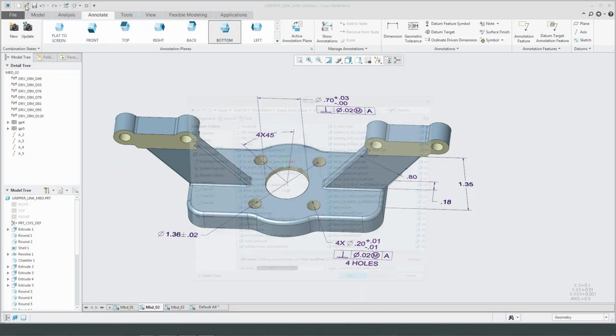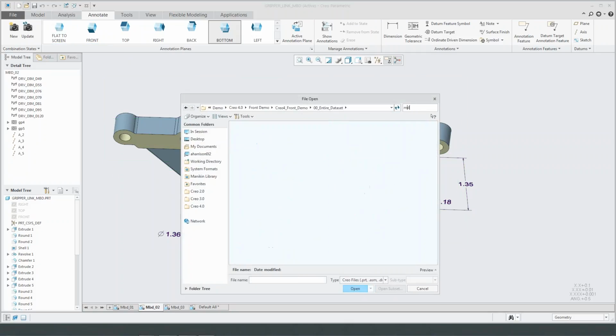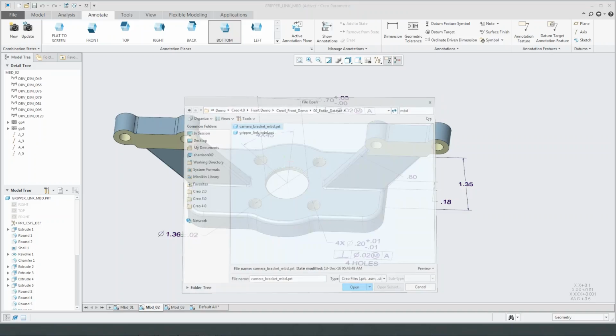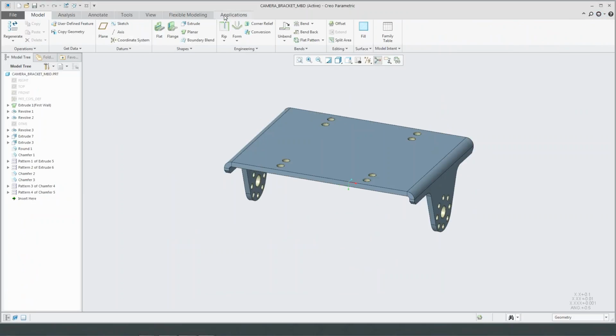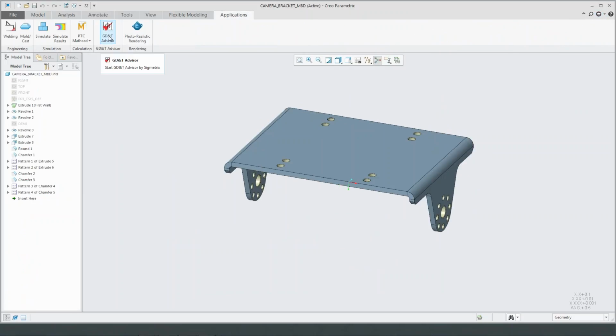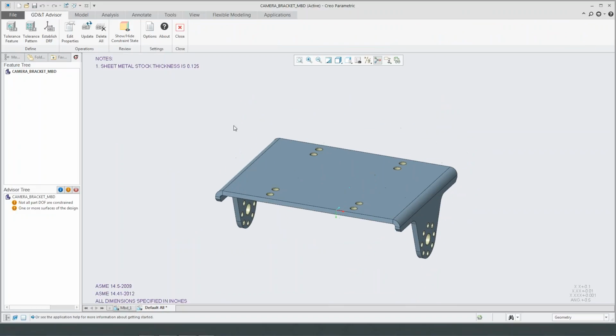So we've created, in partnership with Sigmetrics, a new extension that we are calling the GD&T Advisor. And again, this was started by Sigmetrics in partnership with them. What it does is it helps advise and teach and also monitor and review how you apply your geometric tolerancing to a model.